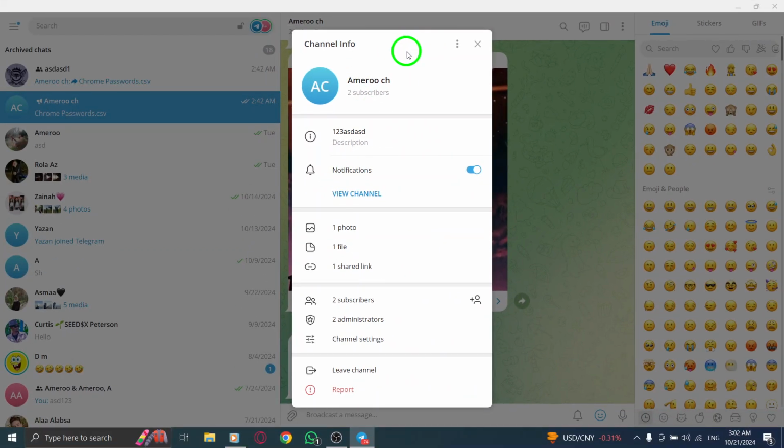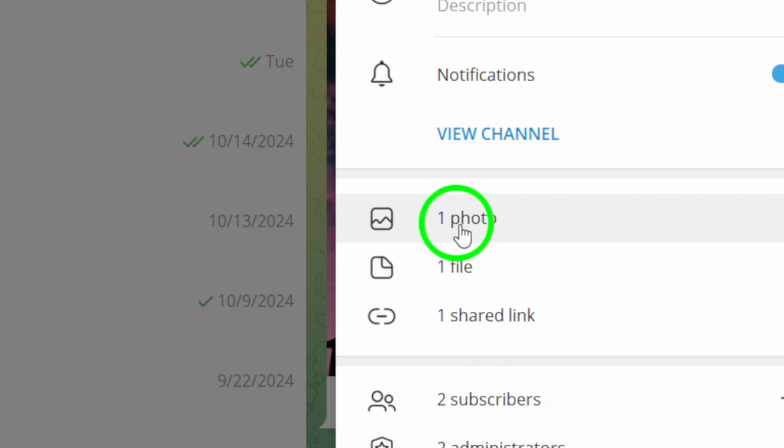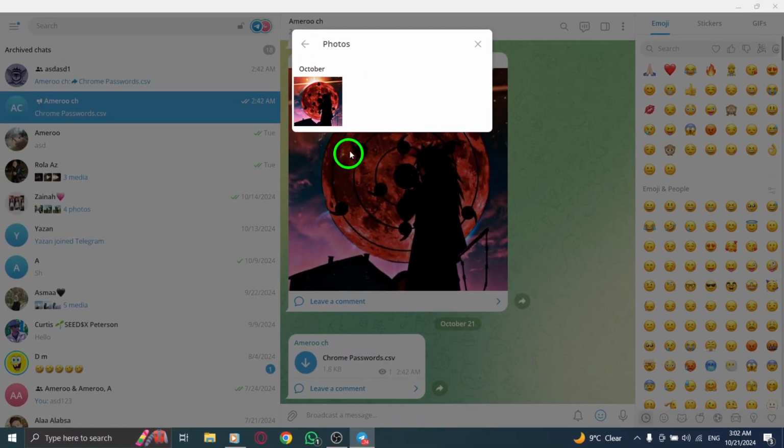In the contact info section, you'll see several options. Look for the one labeled Photos. Clicking on this will take you to a dedicated area that displays all the photos shared in the channel. This feature is incredibly handy for quickly accessing visual content without having to scroll through endless messages.